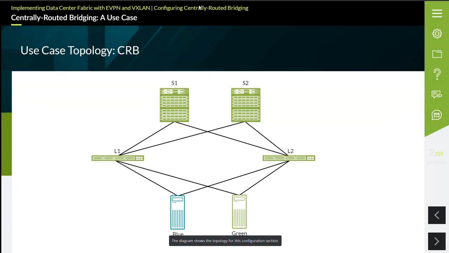The diagram shows the topology for this configuration section. In this sample configuration section, there are 4 devices, 2 spine devices, S1 and S2, and 2 leaf devices, L1 and L2. Each leaf has multiple hosts from the blue and green VLANs. The VXLAN routing occurs on the spine devices, which means you are using the centrally routed bridging or CRB fabric design.